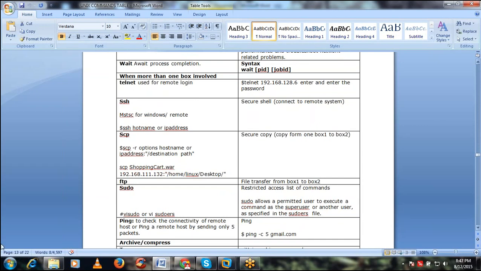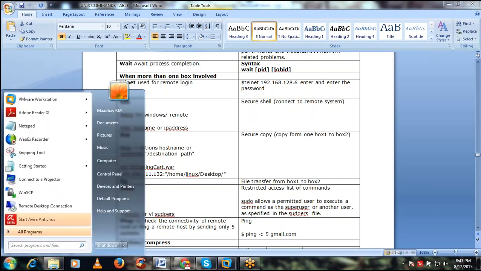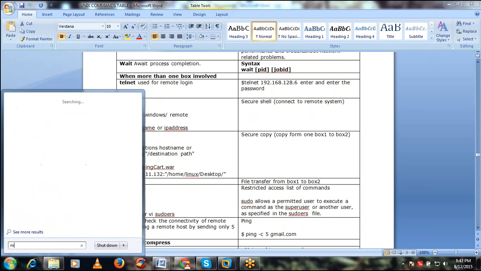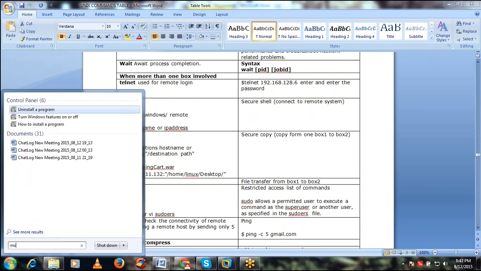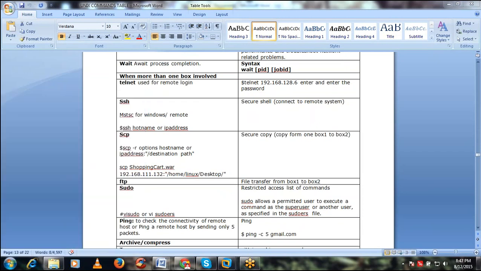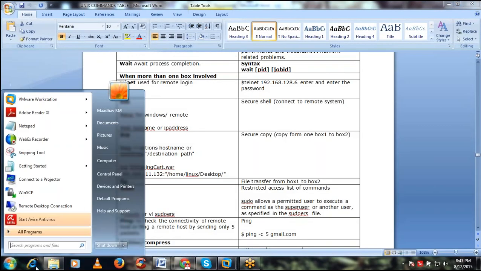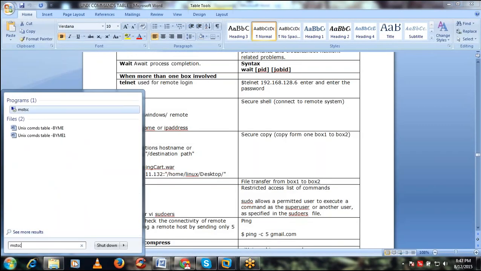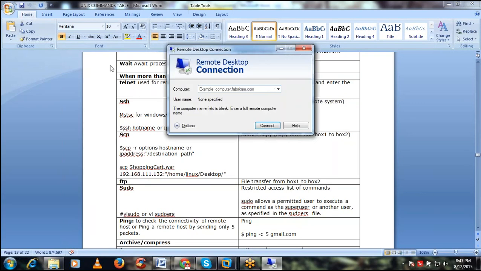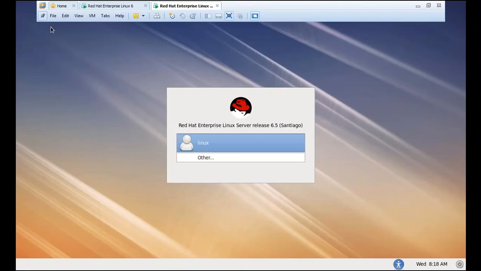Same thing in Windows, mstsc. Go to the computer, my start button, mstsc. You can type that command and it will open like this. See here, remote desktop connection. You have to provide the remote desktop computer name and click on connect. It is going to connect. In Windows, you can connect like that. In Linux, I already started two operating systems here.